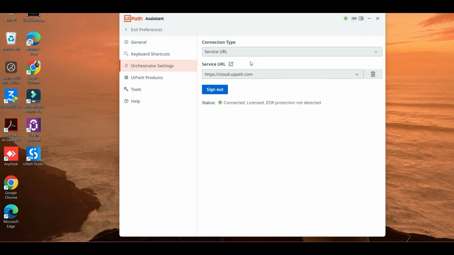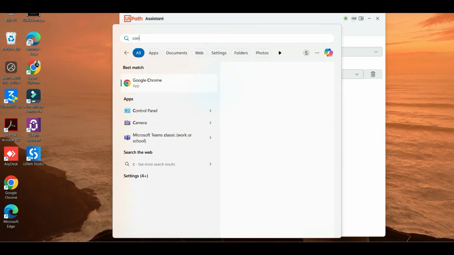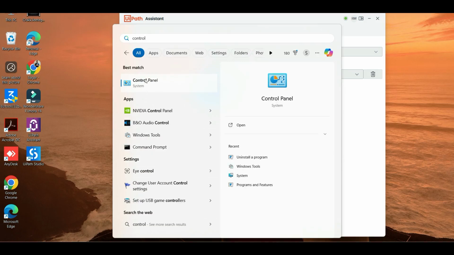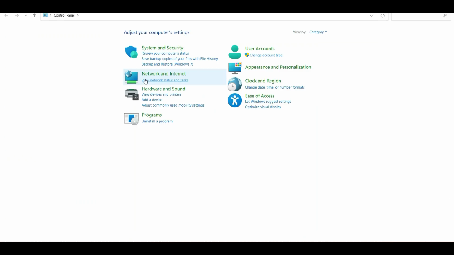So how can we do that? All you have to do is go to Windows search and search for Control Panel. Once you click on Control Panel, you will get this particular window. If you are on Windows 10, the screens will look somewhat different, but as I am on Windows 11, it is showing this particular screen. The options will be almost similar.